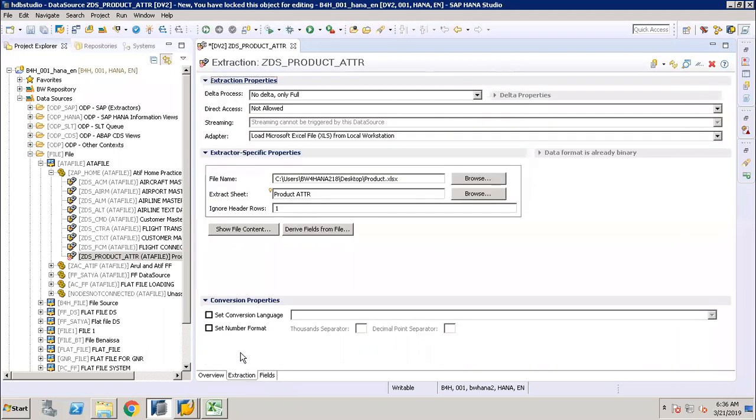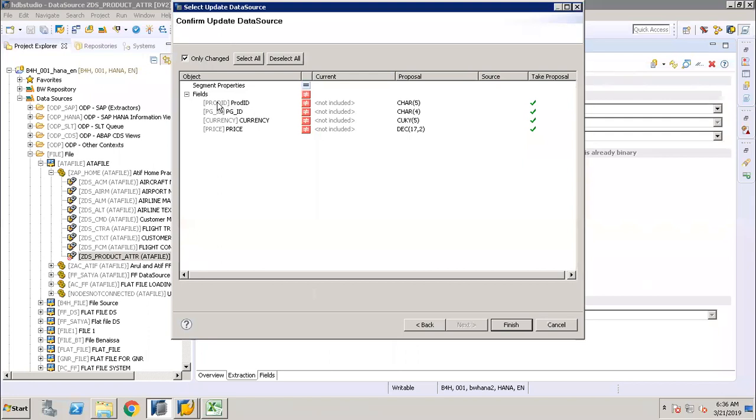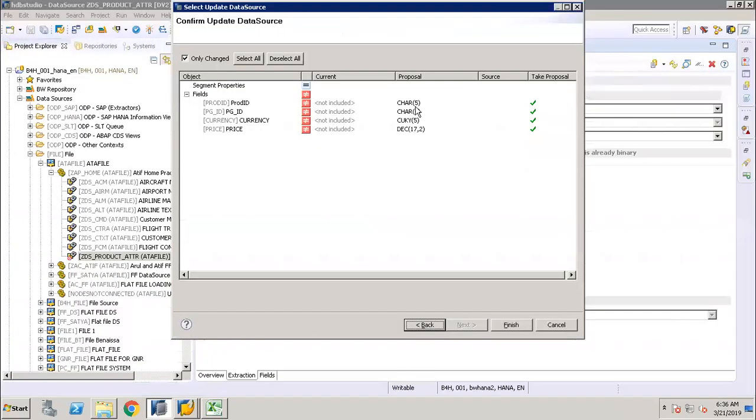In the extraction, we have something called derive fields from file, which means if I click on this option, it will derive the field names and their data types, and the length of each field. Everything will be derived from the file which I have chosen here. Once you click on this, it will pop up this screen. Keep on clicking next. These are all the fields that will be auto generated: product ID, PG ID, currency and price, which are in this Excel sheet. Even the data type and length will be auto decided.